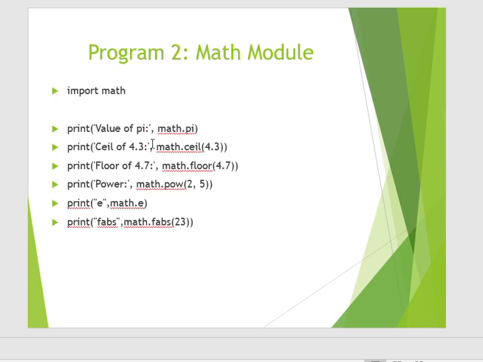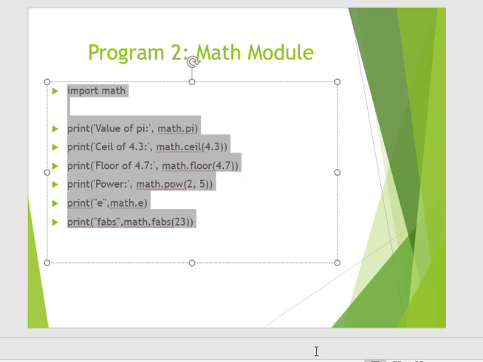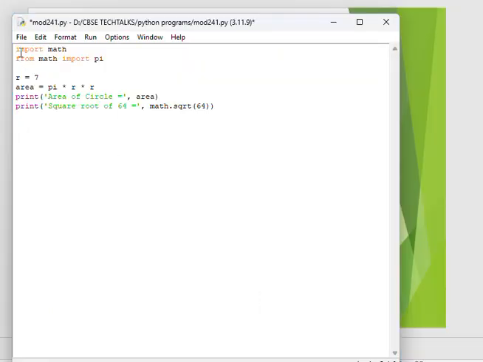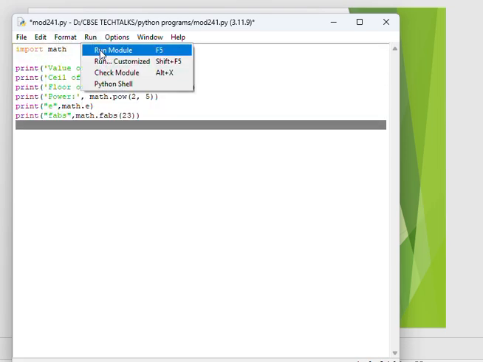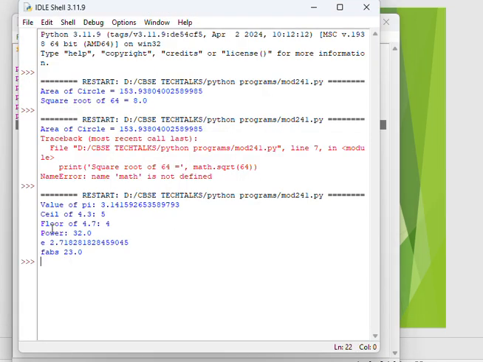Now the second module is the one having all the functions all together. Let me run this also and I will explain all the statements to you once again. Let me copy, run it. When you will run, you will get the answer. Let's see here. The value of pi is 3.14159. Ceil of 4.3 is the upper integer just greater than 4.3, that is 5. Floor is going to give you the lower number, that is 4. And ceil gives you the upper integer while floor gives you the lower integer.